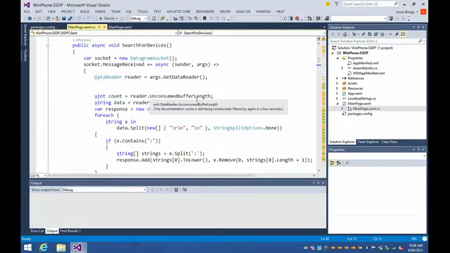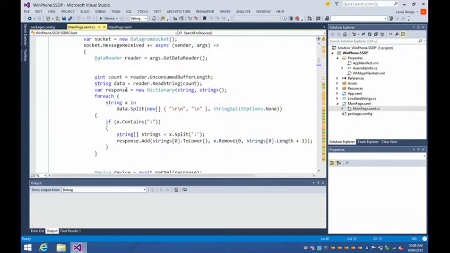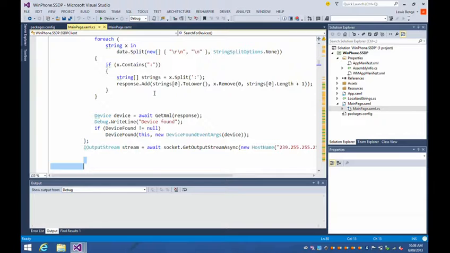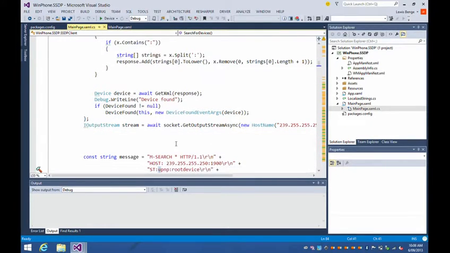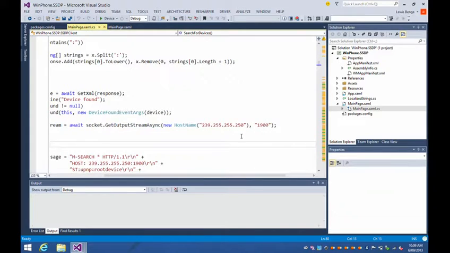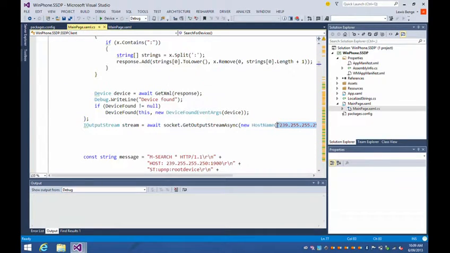So UDP uses datagram instead of stream socket. It's a new datagram socket. I'm then subscribing to a message received event. So every time I get a response on the UDP broadcast, I can then get that back and start reading the information. I then open the socket, get output stream async. I give it the IP address. This is a broadcast IP address, so everyone knows what it is. It's part of the standard, and so is the port. So it's actually a constant across all of my devices.